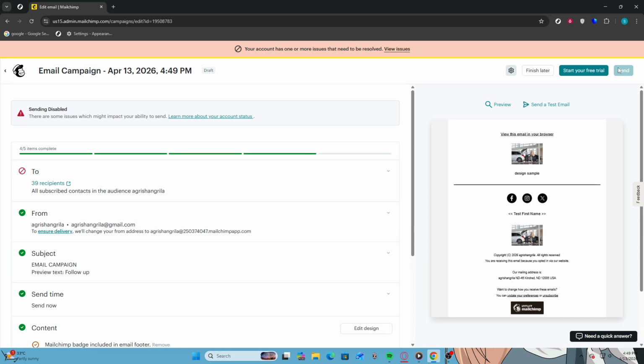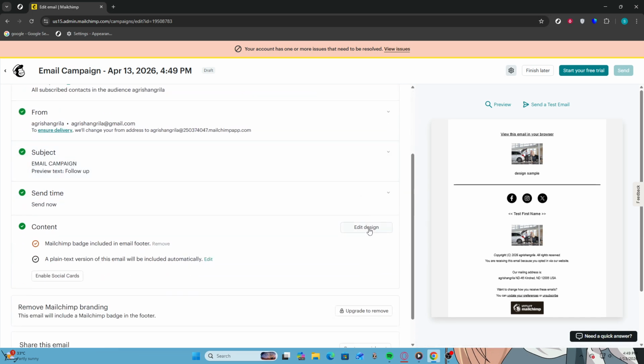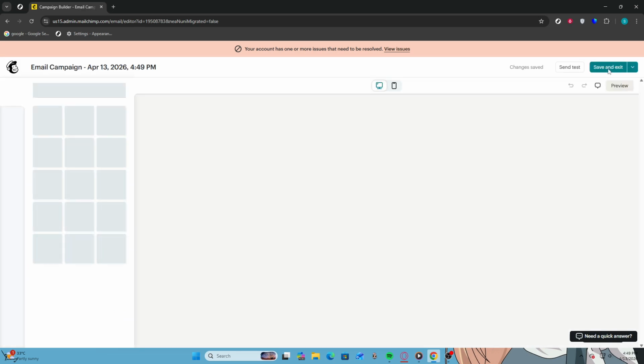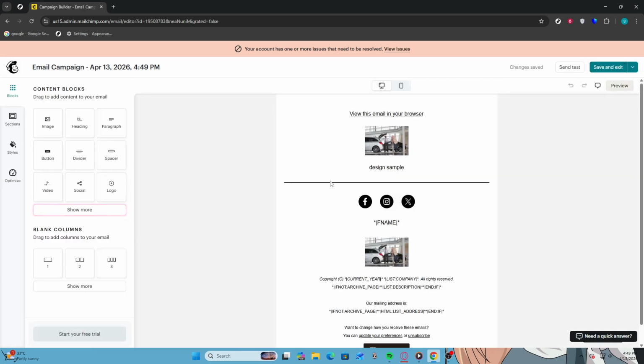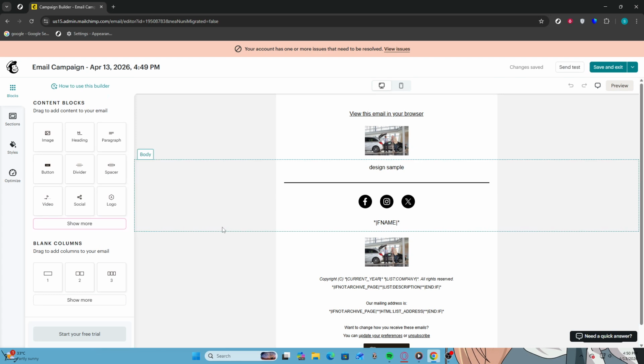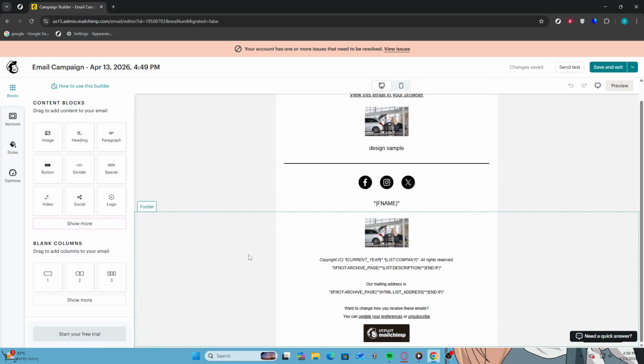Now proceed to click on Edit Design. This option is usually found in the campaign editing area. After selecting it, the design editor will open, allowing you to customize your email layout and content as needed.